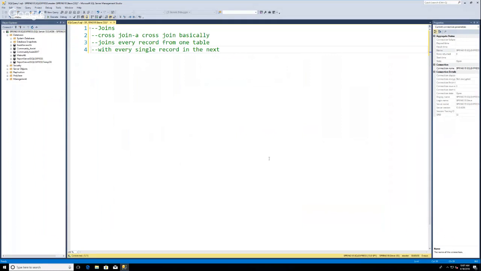So you have one customer here, and then you would have, I don't know, sales or something. If you do a cross join, that one customer would be joined to every single sale in the sale table. And then the next customer would be joined to every single sale in the sale table. You get an exponentially larger result.